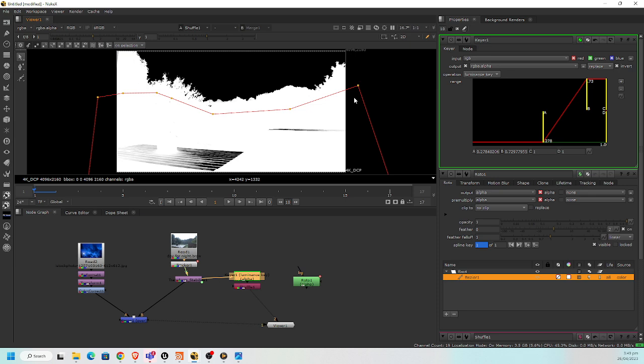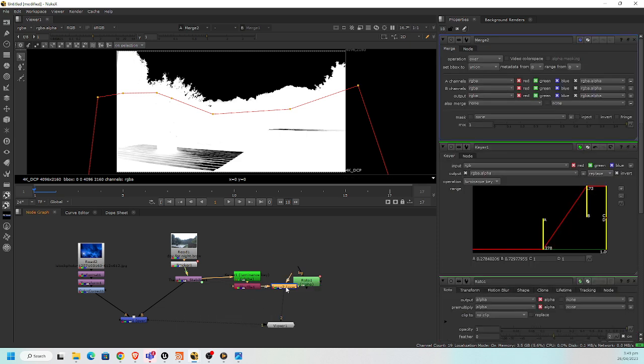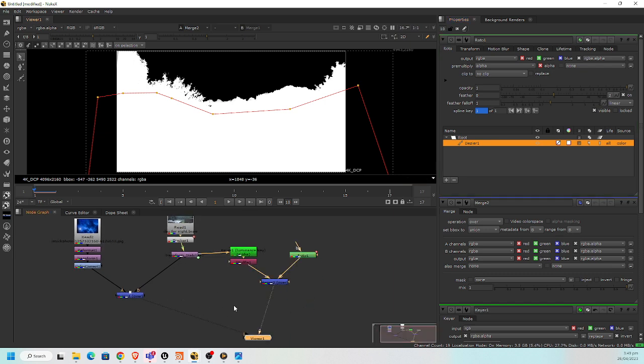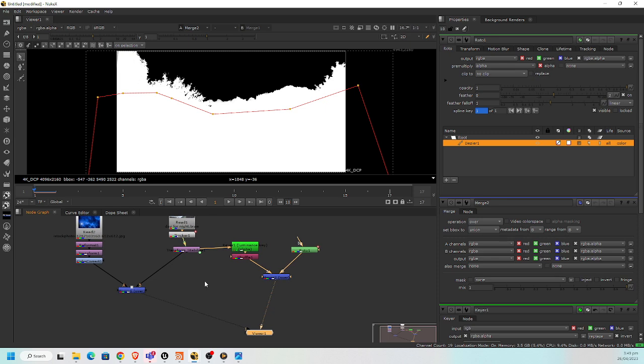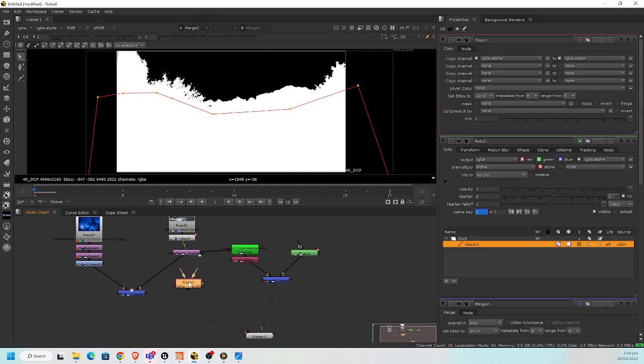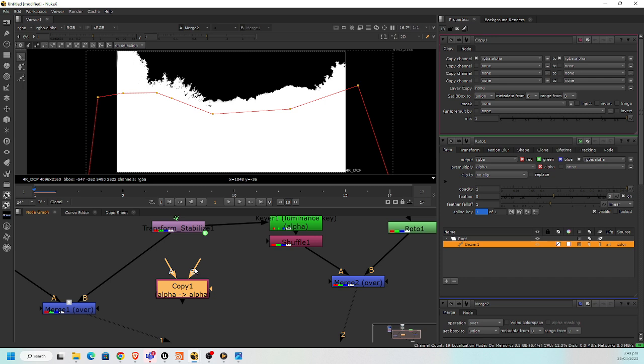Now I want these two alphas to merge. So I just use a simple merge node. To merge these two together, actually this one could output RGBA. So now I have a clean alpha. Now I can feed this alpha back to the chain, which we do using a copy node, copy channel. The copy node says take the alpha of A and make it the alpha of B.